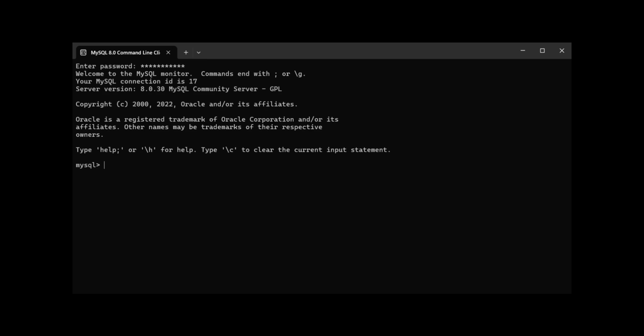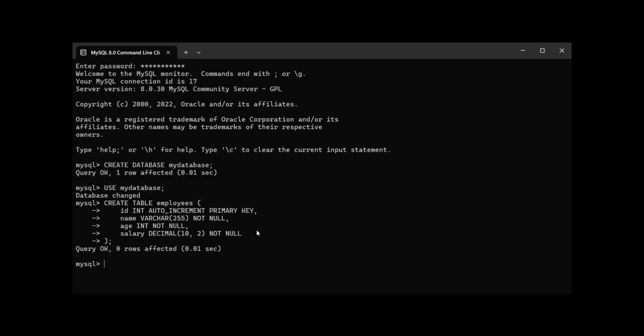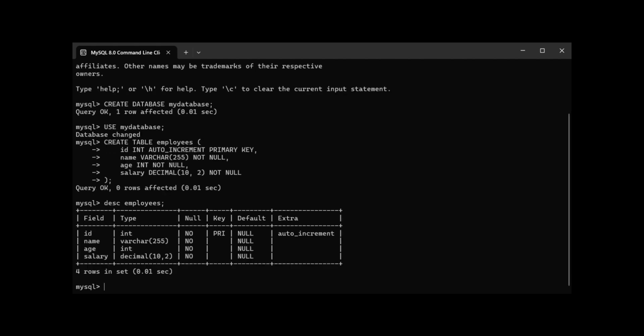Once the Anaconda environment setup is done, move to the MySQL command line CLI. Enter your password, which you mentioned while creating the MySQL Workbench setup. Here, create a database. In our case, we'll be using mydatabase, and activate it by using use and your database name. Create a simple schema or a table. Here we will be using employee details which has ID, name, age and salary. Describe it to look at the schema of your table.